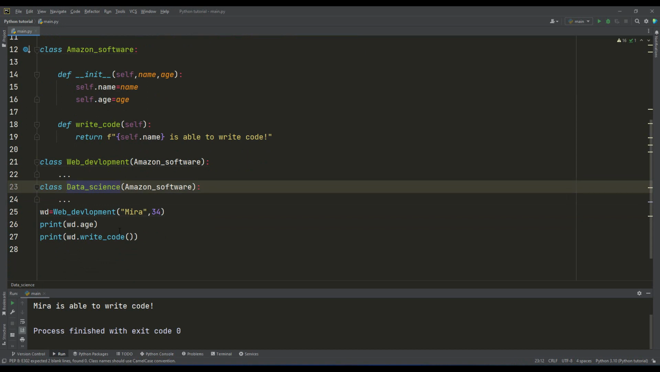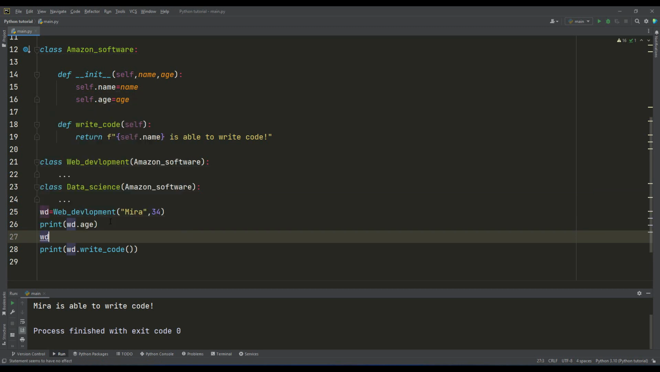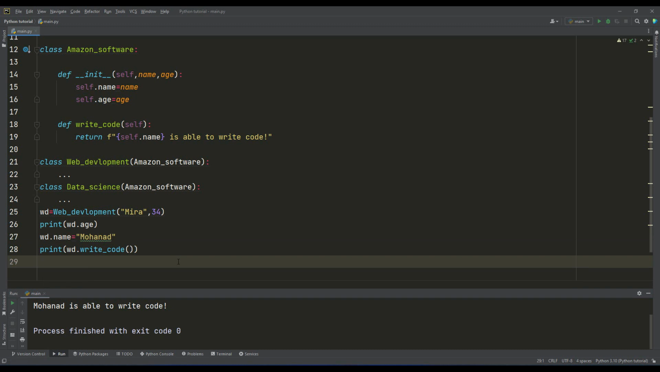Okay, when I mean modify them, I can do it like this with web development.name. For example, .name equals, for example, Mohammed. Okay, and this can be done without any problem. Okay, and now Mohammed is able to write code. Okay, and yeah, that's all for the topics about the class inheritance.